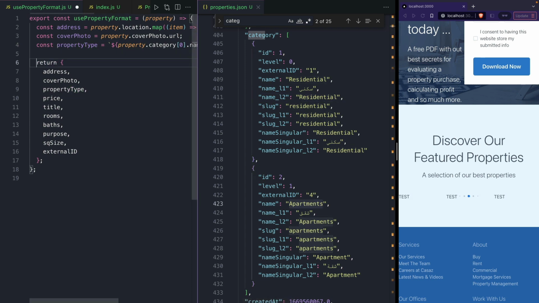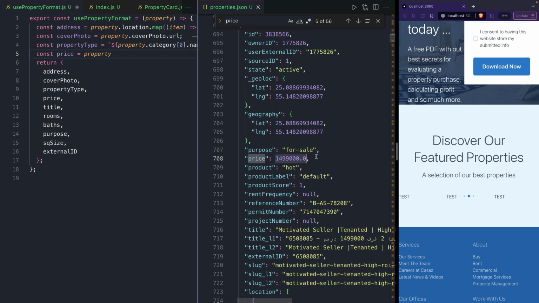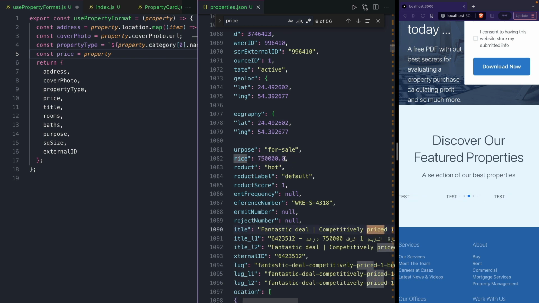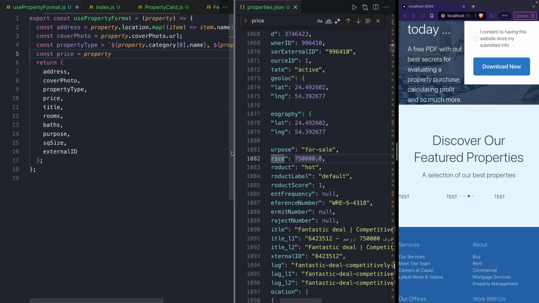Next, we need the price. So const price equals property, and let's look for the price here. Okay, so price, we've got an unformatted number, hidden price, 750,000. Okay, so what we're going to do, we're going to convert this to a local string. We'll probably use USA dollars for the sake of speed, but you can choose your own currency depending on what JavaScript gives you.